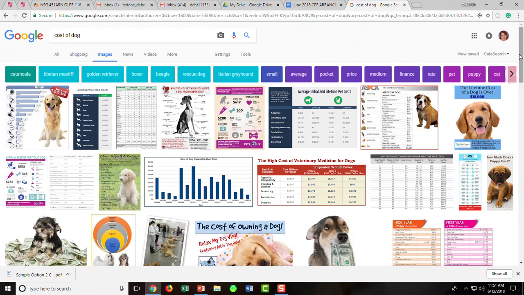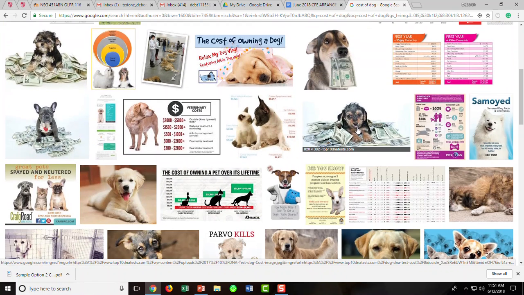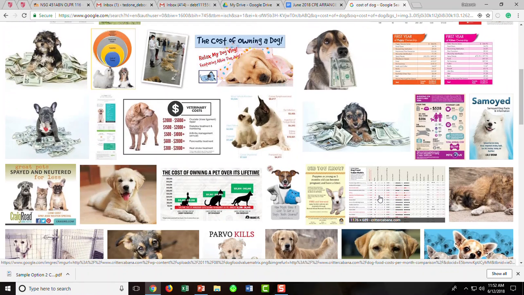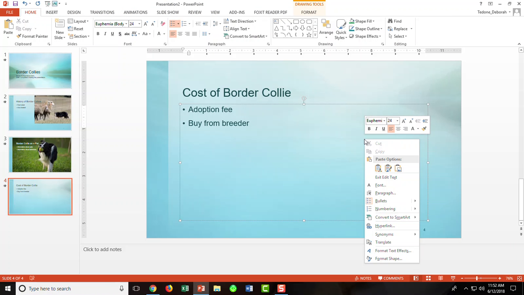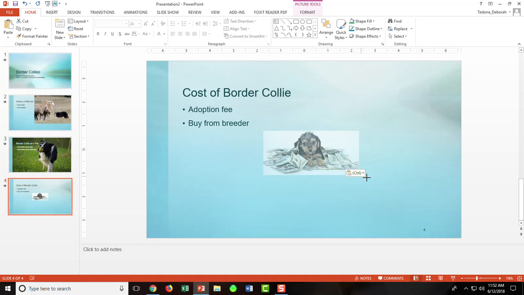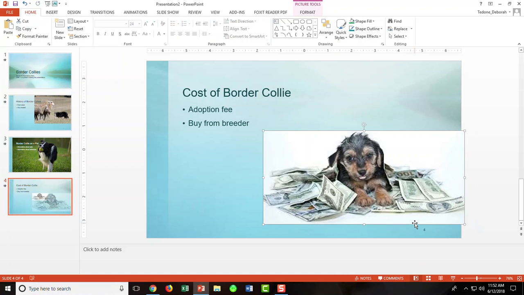And then we've got all kinds of charts here. Let's put this little picture here that's kind of cute. I'm going to right click on that. And I'm going to copy the image. Alt-Tab to get back to my PowerPoint. Right click, drop in my picture. We've got cost of my Border Collie, okay? And down here I'll have my presenter notes.